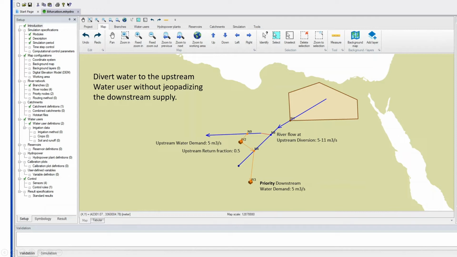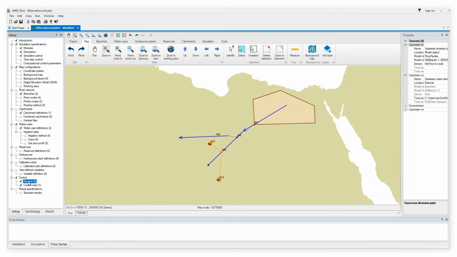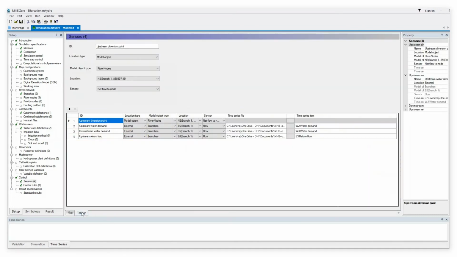As background for the control rule implementation, the model was set up with the default diversion of 0 cubic meters per second. To implement the rule, first go to the sensor menu under the control section of the setup tree view. Click Tabular View to see how the 4 sensors have been defined. The first one, the upstream diversion point, is a model object of the river node type because it has to contain the net inflow to the diversion node number N8.